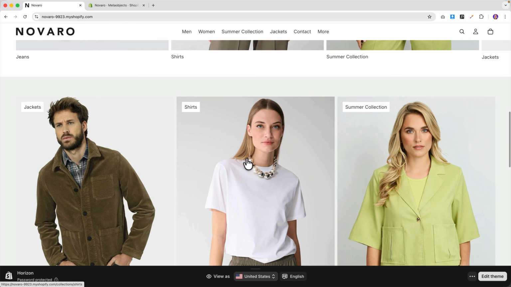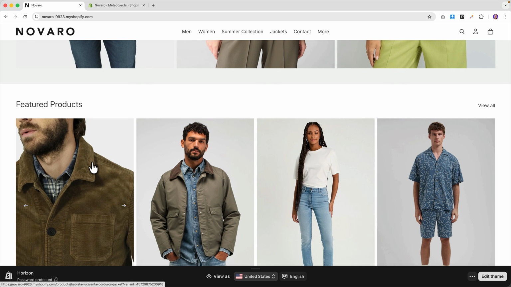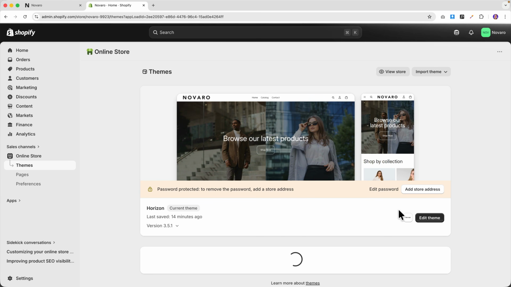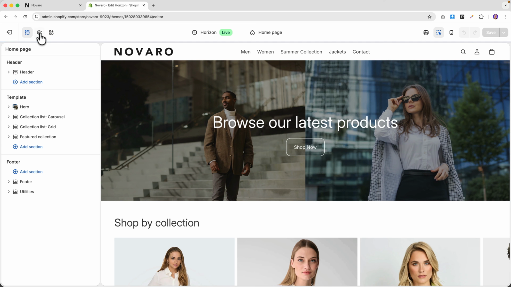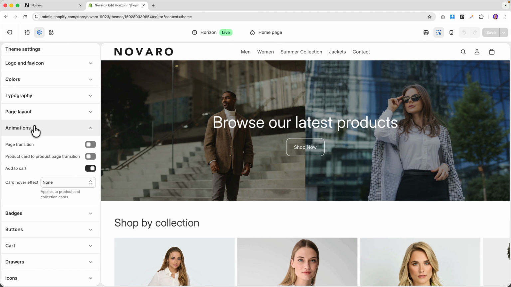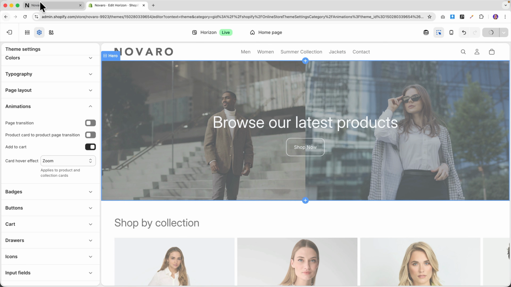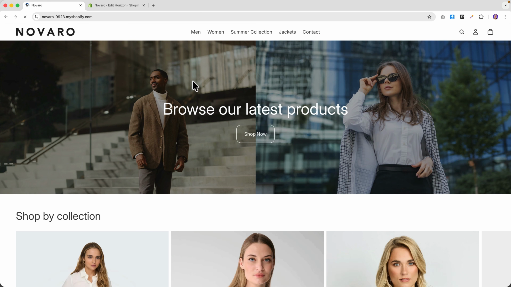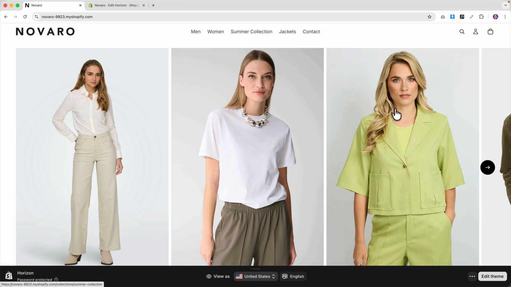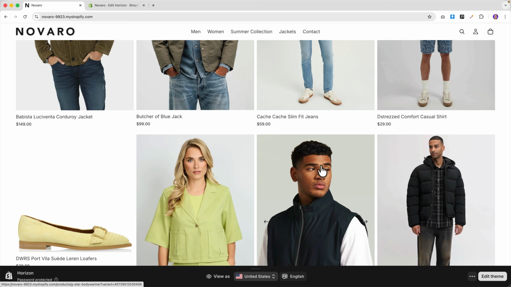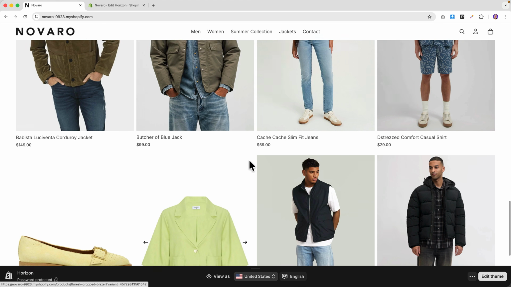By the way, when I hover over anything or nothing happens, or I see something like this, if I want to change that, let me go to online store, to the theme, then I go to settings, then I go to animations, and over here, card hover effect, zoom in a bit. I think that looks so much better. So if I save it and I refresh the page. Now I scroll down. When I zoom, you see small animation. And here a big one. So the second image, and it zooms in.